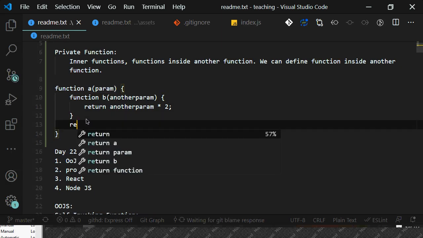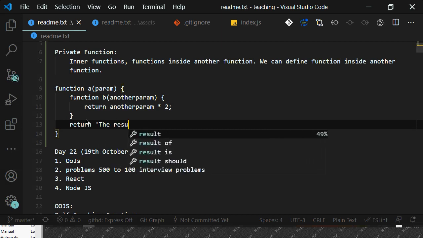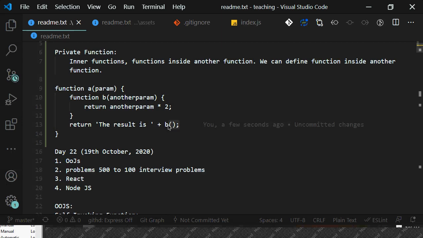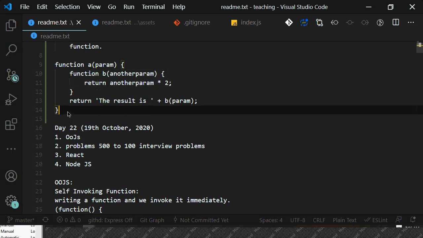And here I can return the result, then I'll say B function, and B function accepts some parameter. This B function will take the parameter which is coming here, and I pass it to the B parameter, and I get it multiplied by 2. So whatever number I pass, I will get multiplied by 2 in the return. So this B function is called an inner function or private function.